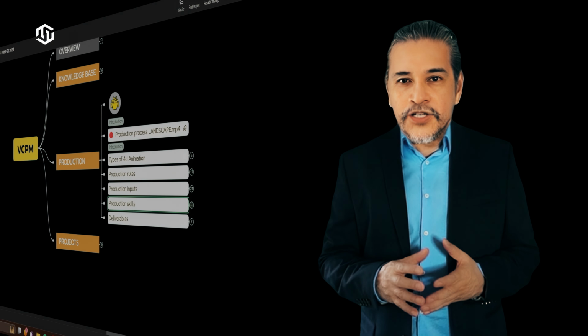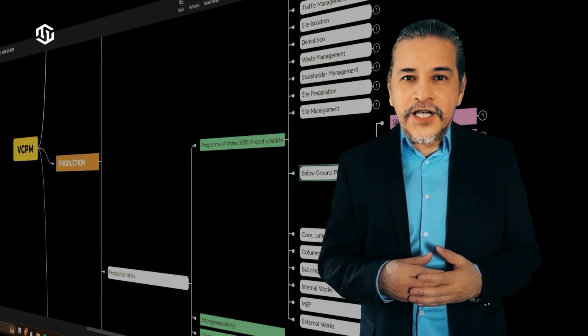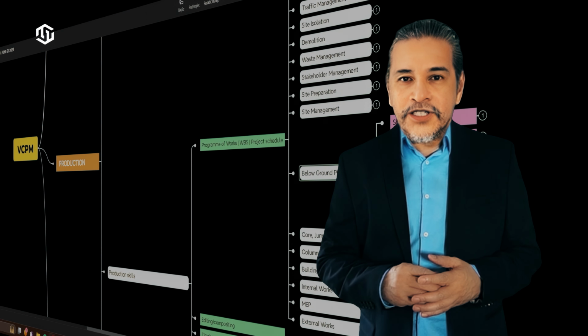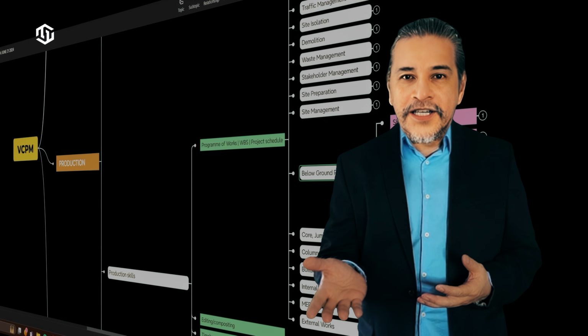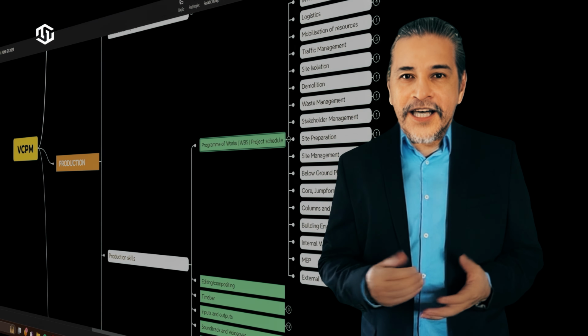By the end of the program, you will possess the knowledge and skills necessary to produce a 4D simulation construction project and the ability to lead and manage a team, whether in-house or through online collaboration.